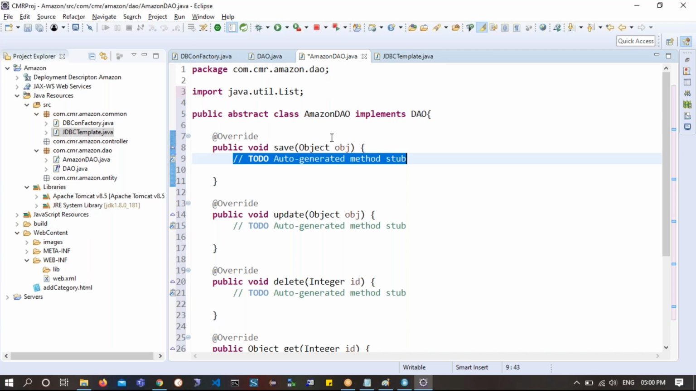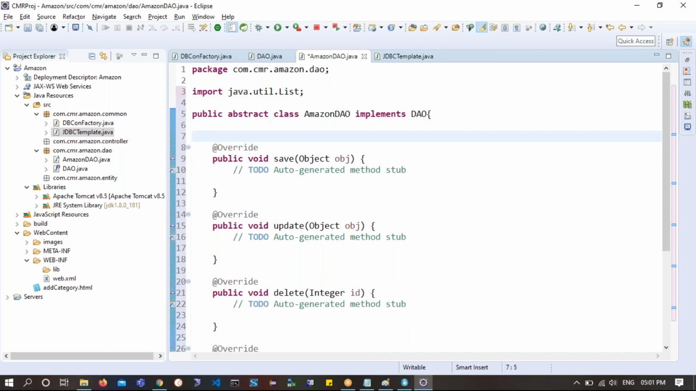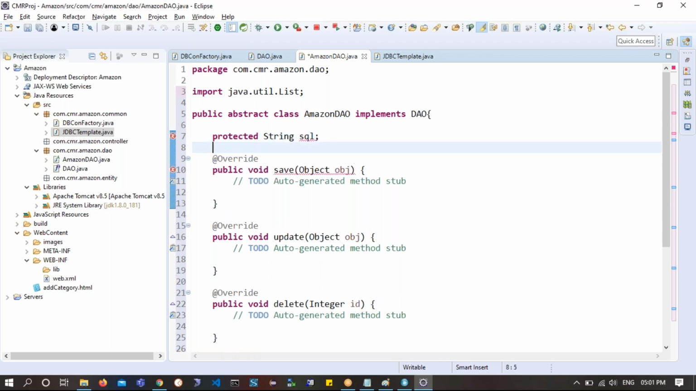So I may create an insert query for category. I may create an insert query for product. I may create an insert query for user. I may create an insert query for credit card or anyone. So I seriously cannot predict what query may come to me. So he will simply create a protected String called SQL. Now this SQL is what he will be executing over here.